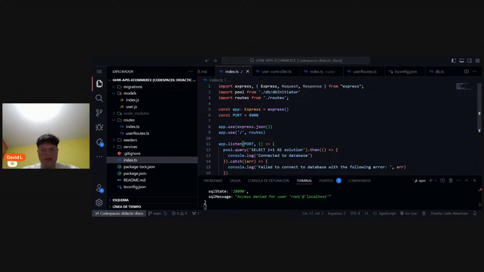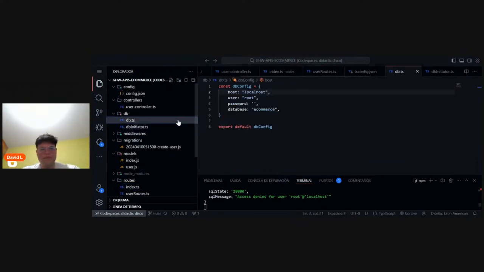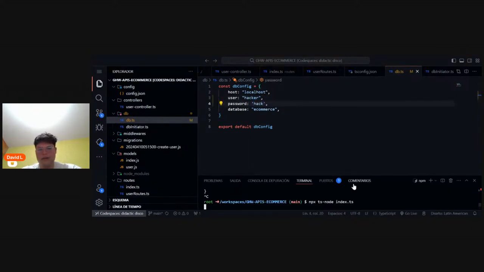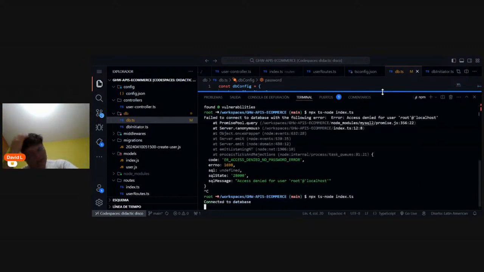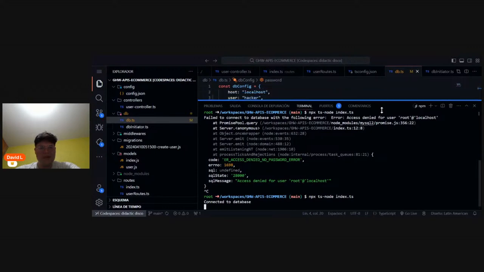So we have access denied to root at localhost, but if we use instead of root a hacker user with the hack password, can we access our database? Is a question. Yes, we can access our database, but the problem is, why are we not able to connect to our database, if we were able to make just a request.